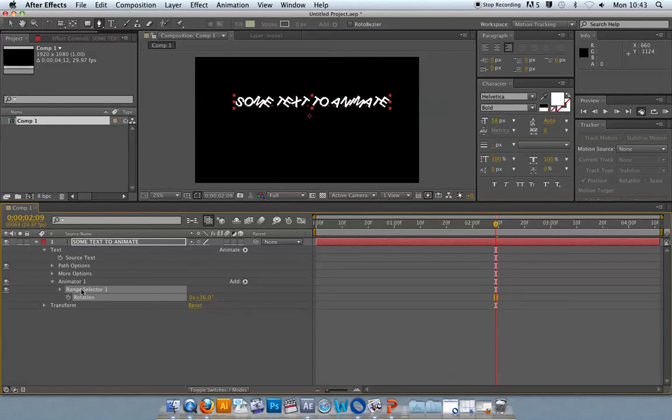Now by default I have a range selector, and the range selector is covering all of my text here. That's fine. What I'm actually going to do is create a second type of selector called a wiggly selector. I'm going to be saying wiggly a lot for the rest of the class, so just get used to it. So this wiggly selector is used in conjunction with this range selector to create randomized motion. The range selector is a very controlled way of moving the effect of a change from left to right, right to left, or making the whole thing or just one word selected.